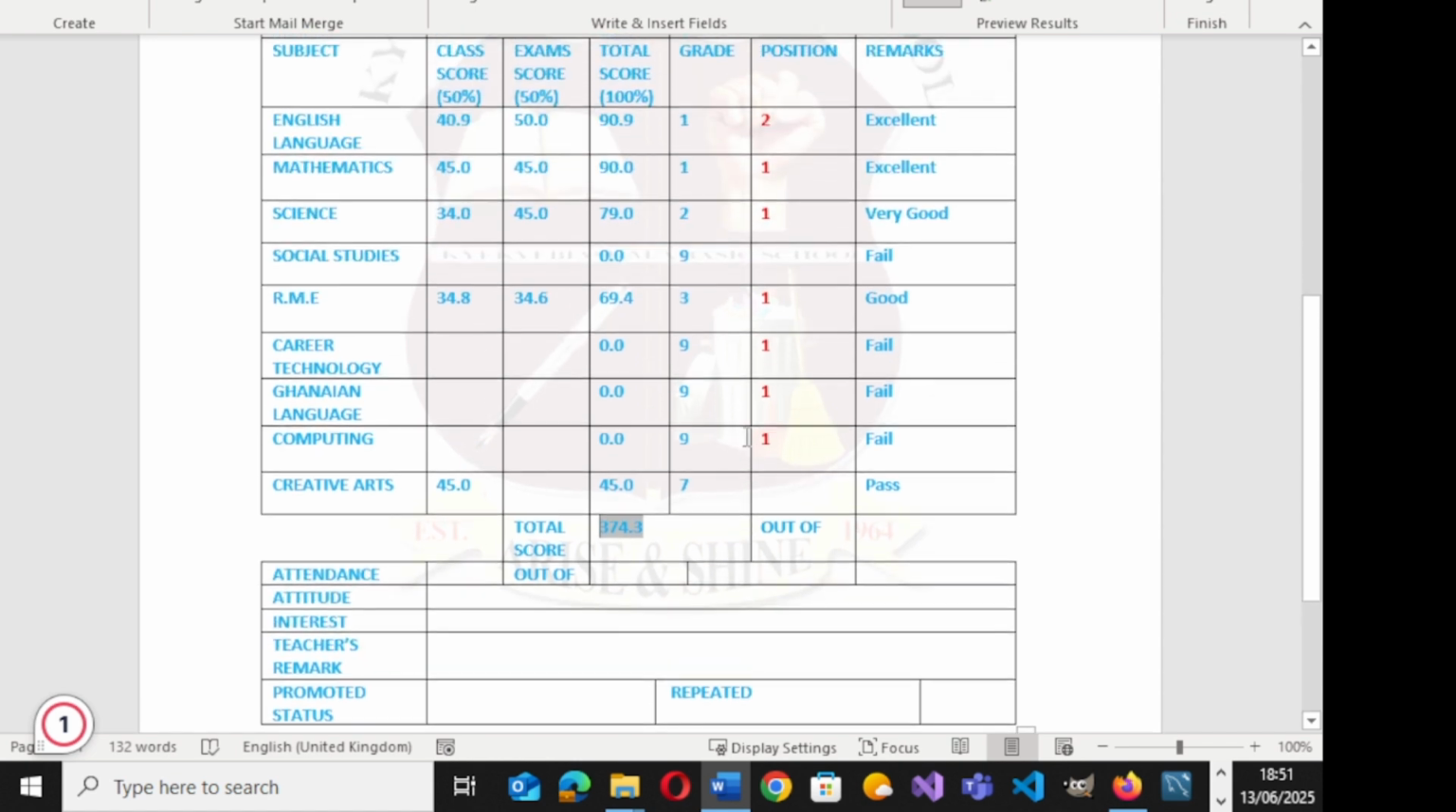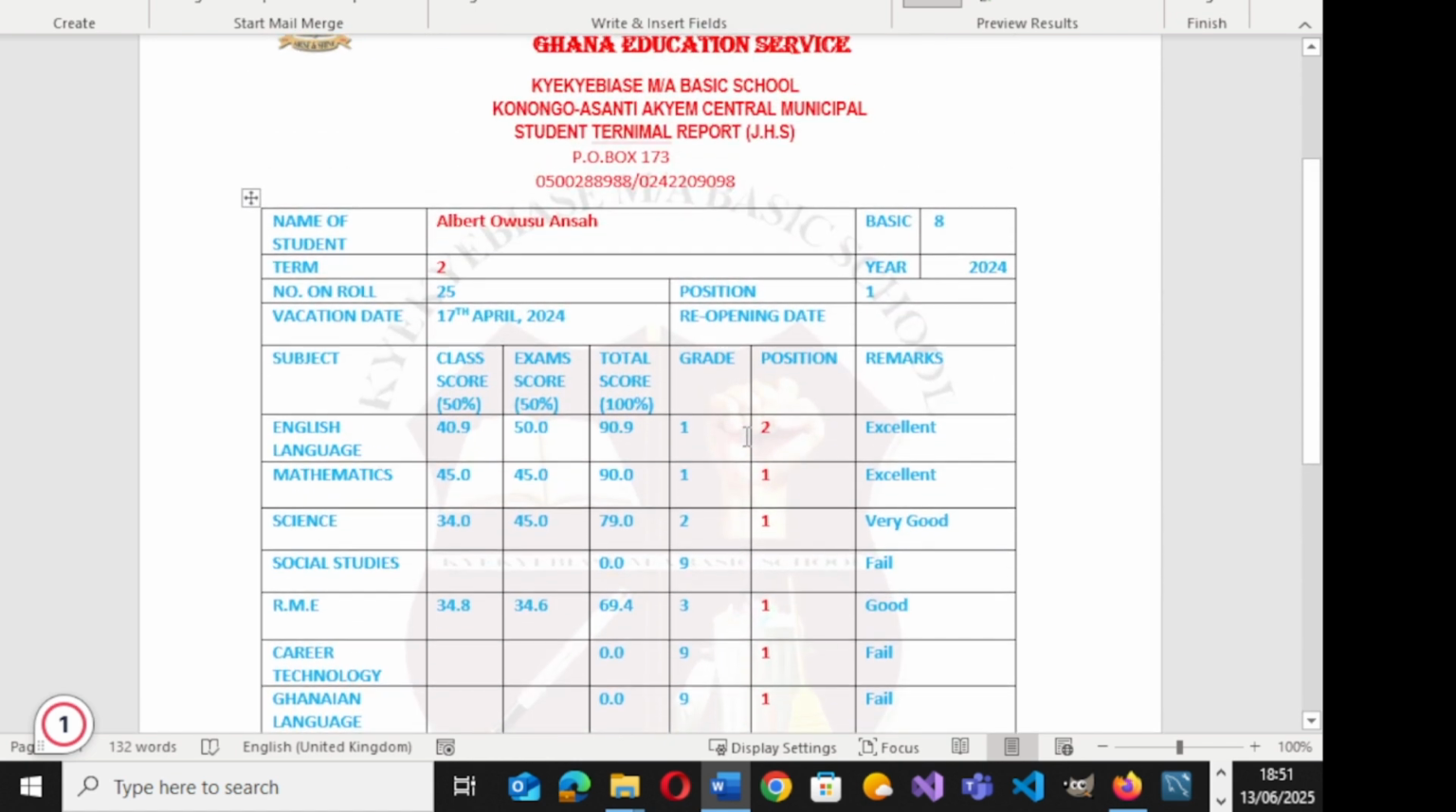Perfect. So this is all about how to generate a terminal report for students within a few seconds. All the job will be done in Microsoft Excel. Just put in the class score and the exam score, the grading, the position, the remarks, everything is going to be done automatically for you.